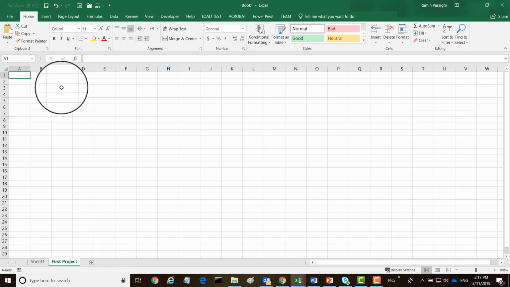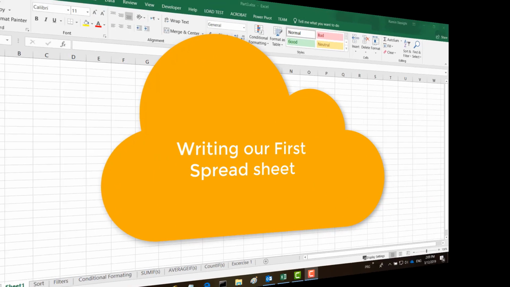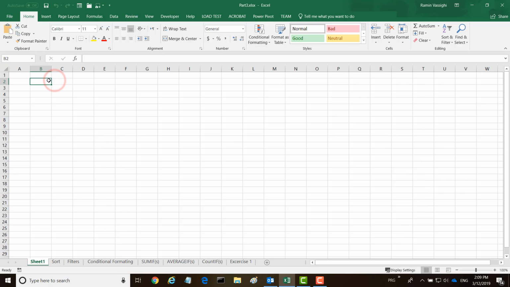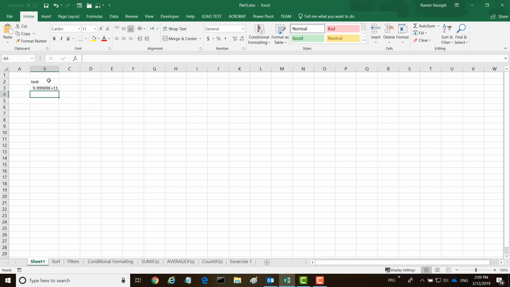Let's create our first spreadsheet. Okay, now the definitions out of the way, we're going to start working with spreadsheets. A few things you should know. In Excel, in every cell, you can either write text or you can have numbers, or you can have dates in this case.